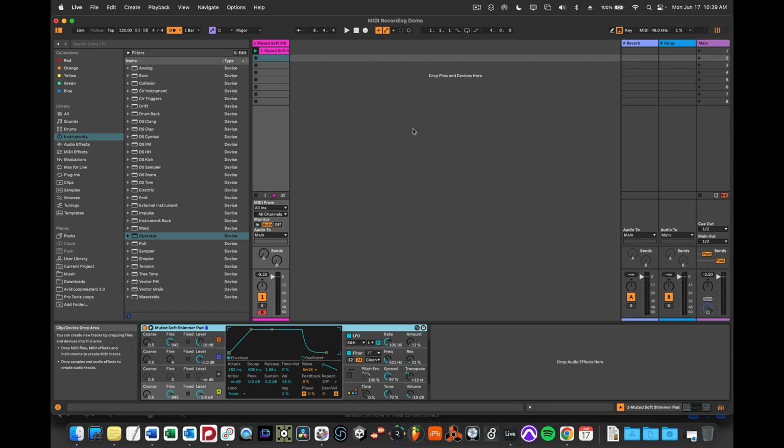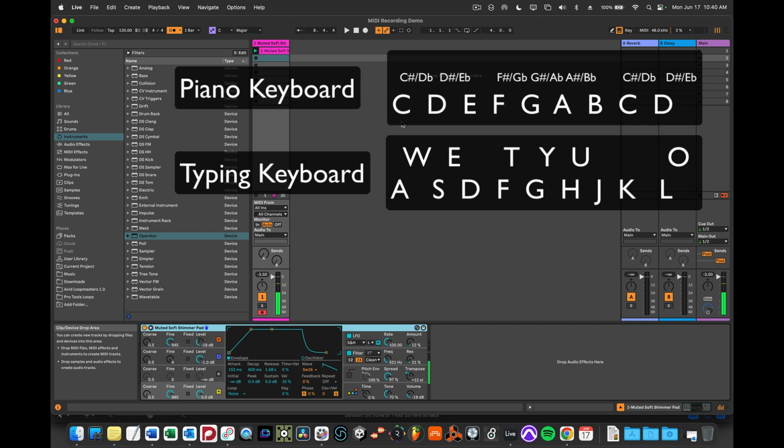It's a little confusing, but basically the A, S, D, F row is your white keys of the keyboard. So if I press the letter A, it's the note C. S is D. Weirdly, D is E. F is F. G is G. H is A. J is B. K is the octave, it's the C, but it's an octave above.